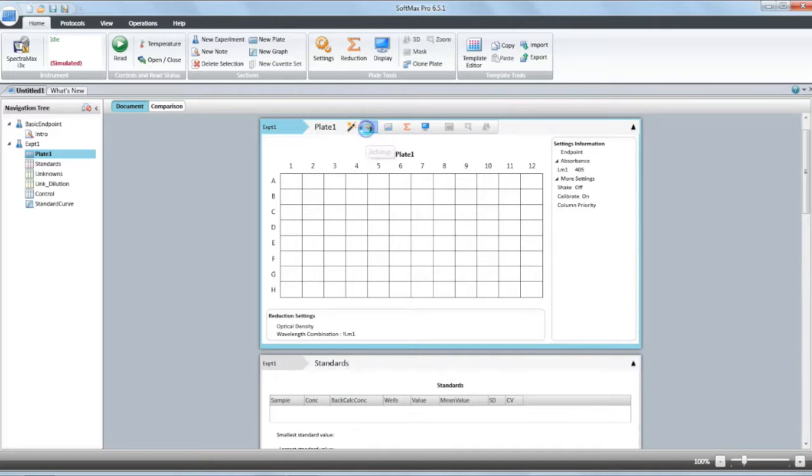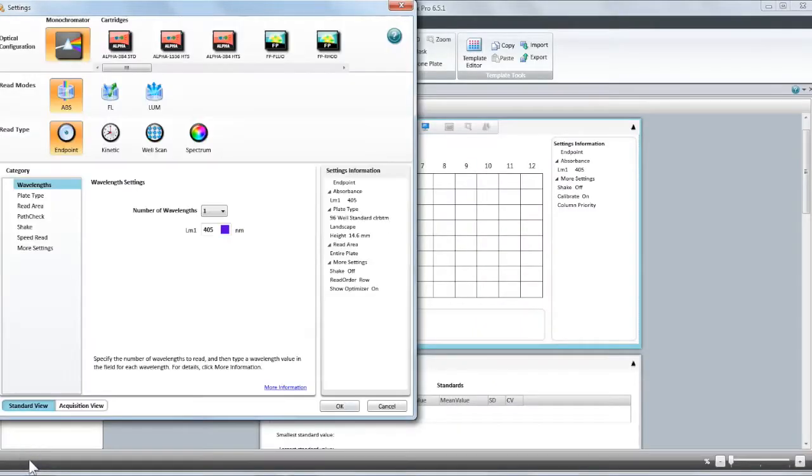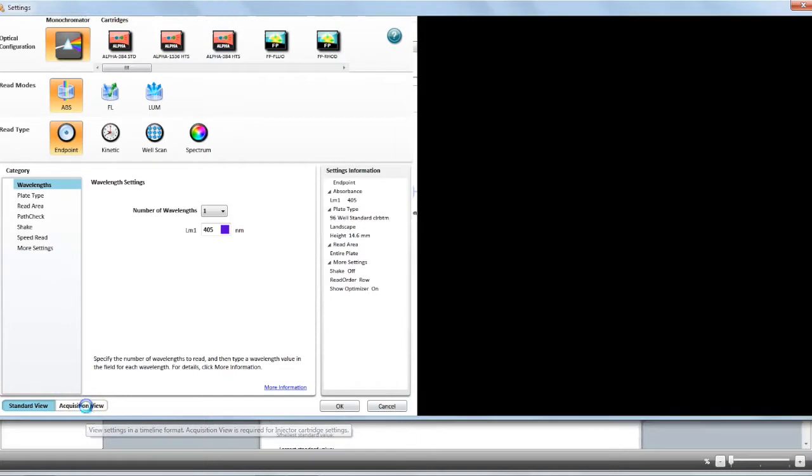For the i3X without injectors, you may switch between the Standard and Acquisition View by clicking on the appropriate button in the lower left-hand corner of the Settings window. However, if you are using the injector cartridge, you must use the new Acquisition View.